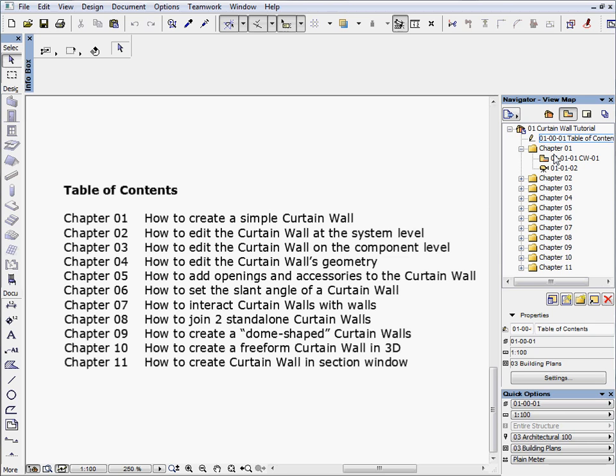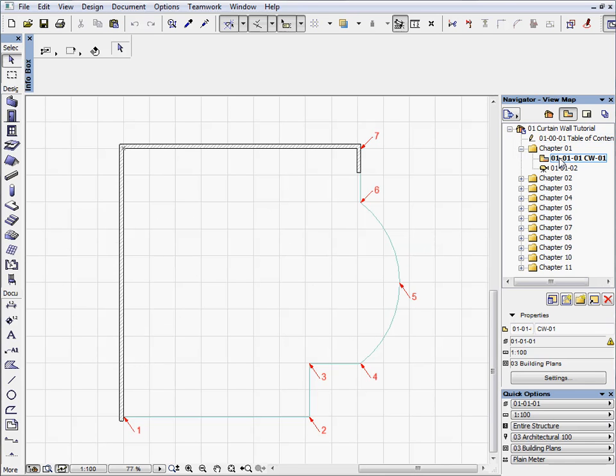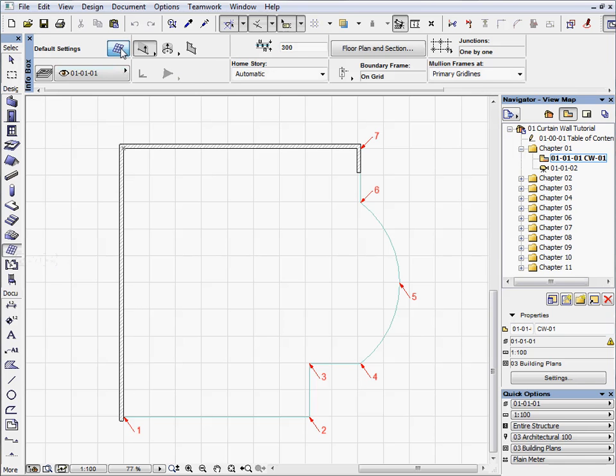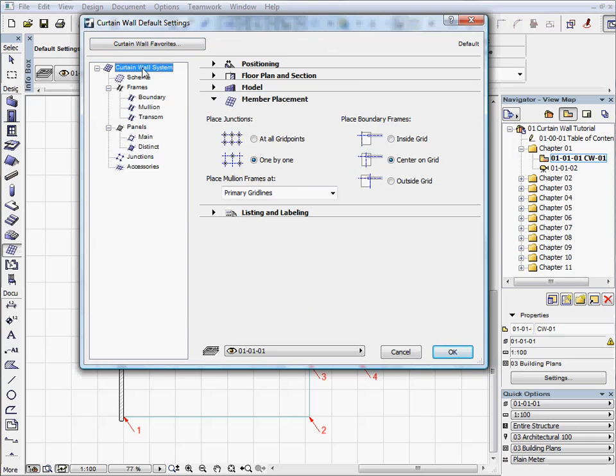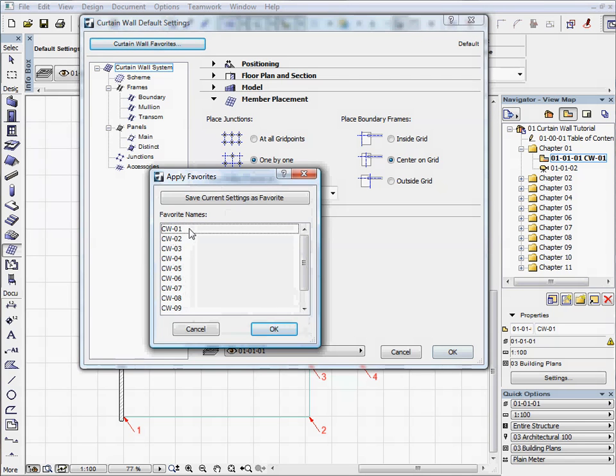Let's start by activating the first preset view located in the Chapter 1 folder. Choose the Curtain Wall tool and open the Settings dialog. Select the Curtain Wall system on the left side of the dialog and open the Favorites palette, clicking on the Curtain Wall Favorites button. Activate the CW1 favorite. You can also use the Window, Palettes, Favorites palettes for this.